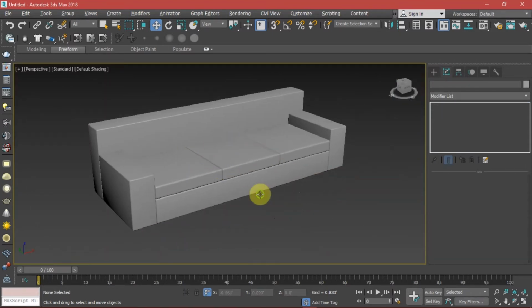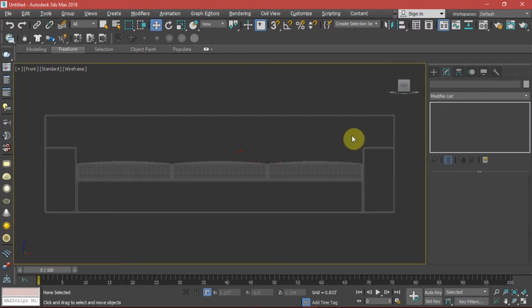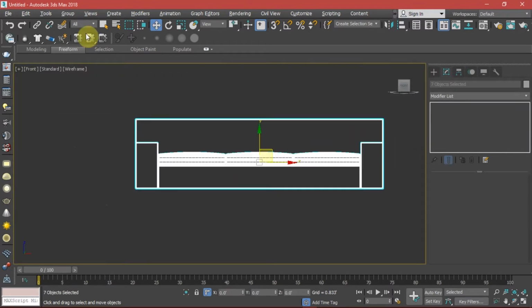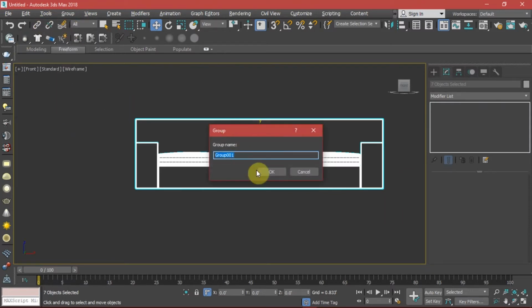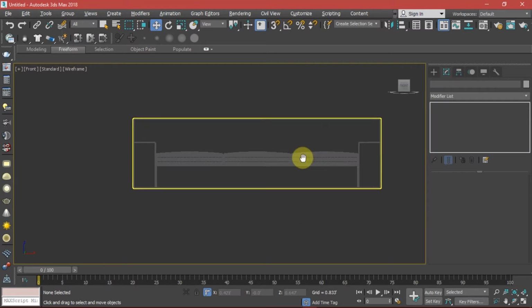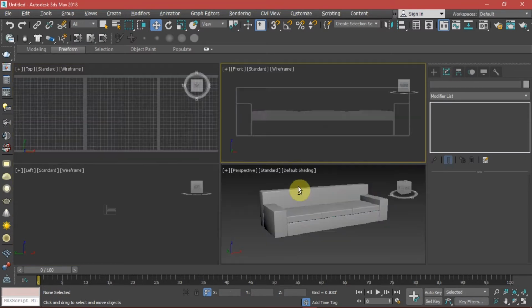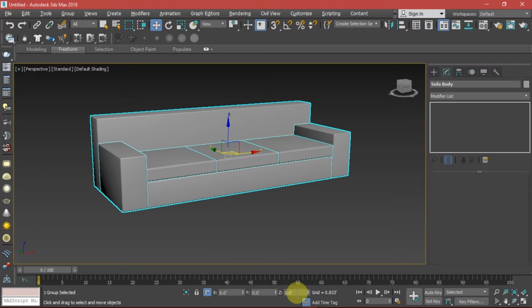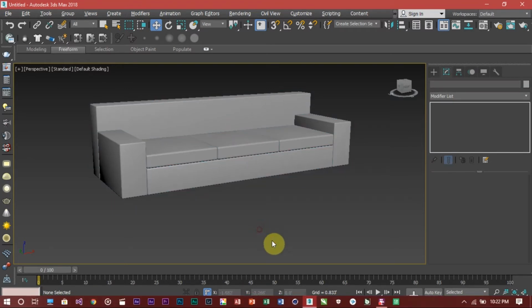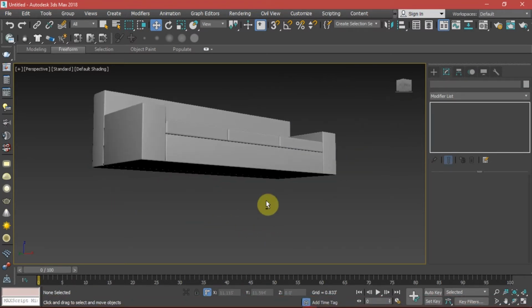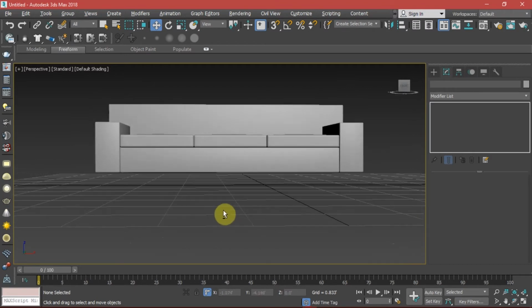Okay, now one more thing left is you just have to select everything and group it into one thing, name it sofa body. Okay, and now you have to move it 3 inches above the ground. Once you've done this, you can see it's above the ground.